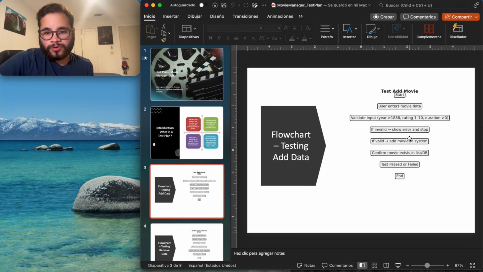If invalid, of course, it shows an error and it will stop. If valid, it will successfully add the movie to the system. And it confirms whether the movie already exists in the database, and the test will show either a passed or failed message.